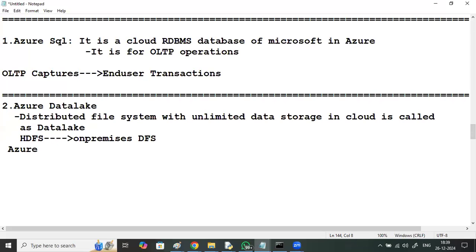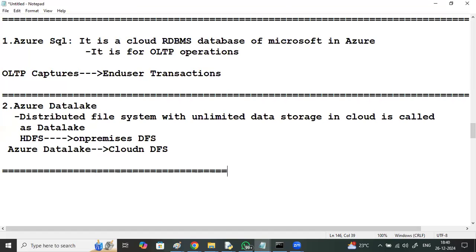We have Azure Data Lake, which is a cloud distributed file system. I can say it is a repository for large varieties of structured, unstructured, and semi-structured data.